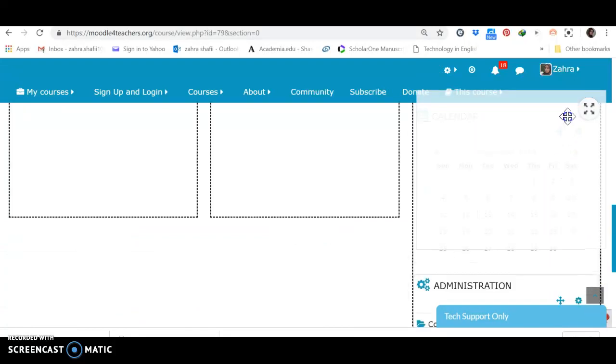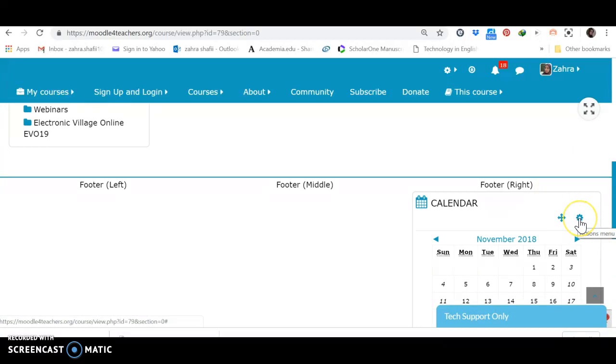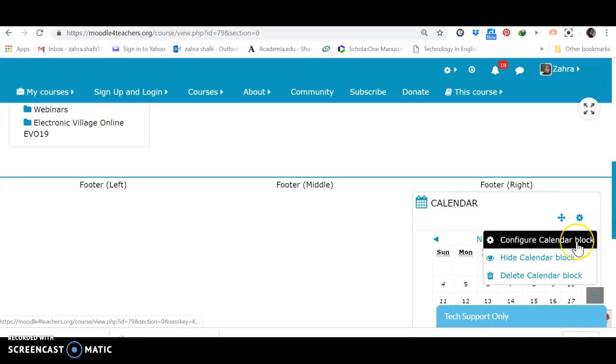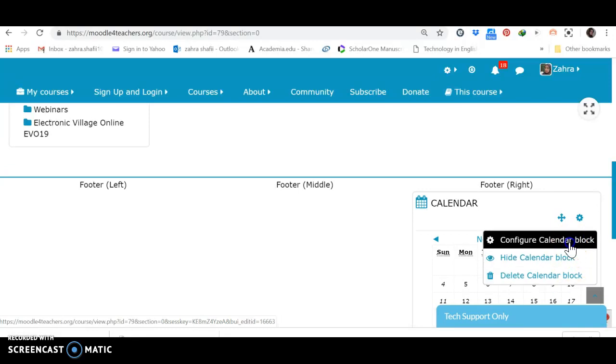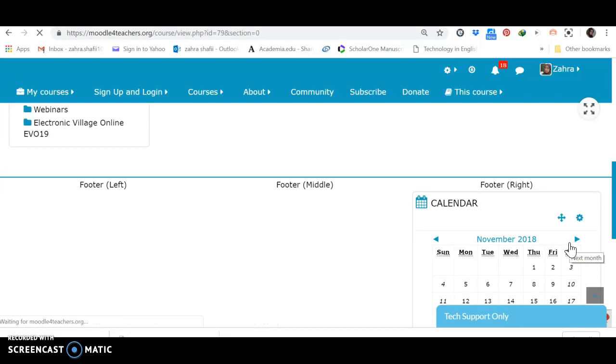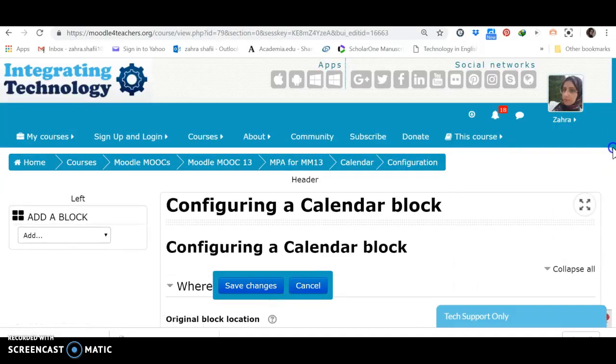Let's move it back where it was. Oops, okay. We can also go to settings and go to configure the calendar block, hide the calendar block, or delete it. Let's see how we can configure it.